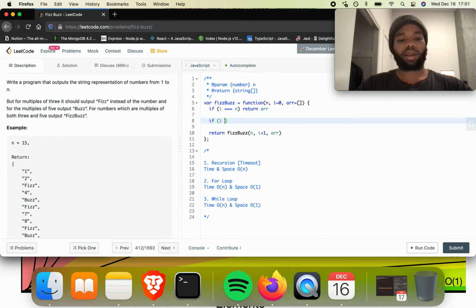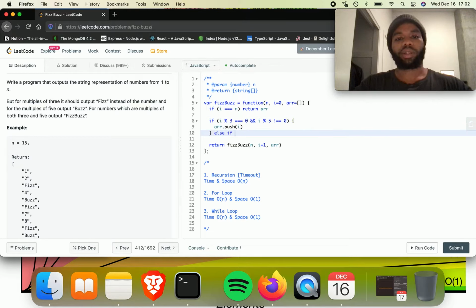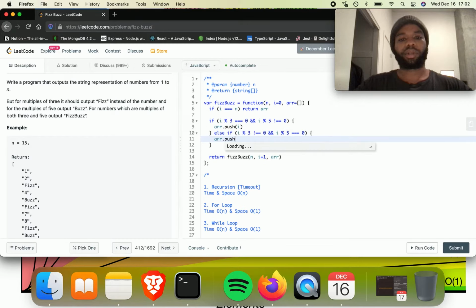So if i modulo 3 equals 0, then r dot push. So yeah, it has to be modulo 3 equals 0, and it can't be modulo 5. Can't modulo 5, then we'll push it. Else, if we have i modulo 3 does not equal 0, and i modulo 5 equals 0, then we'll push in. This is wrong. This would be Fizz. This will be Buzz.